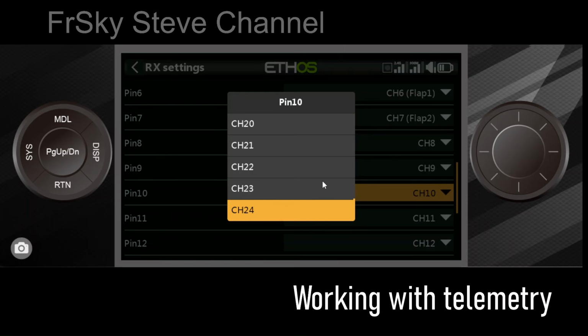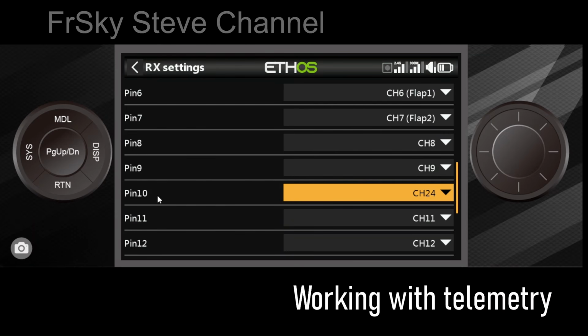The next one's going to say something like SBUS out, and it's going to say smart port, and then it's going to say FBUS. You want it to say FBUS, so by the time that you're done, this will say pin 10, it's on FBUS. So we plug our telemetry items into that FBUS port.